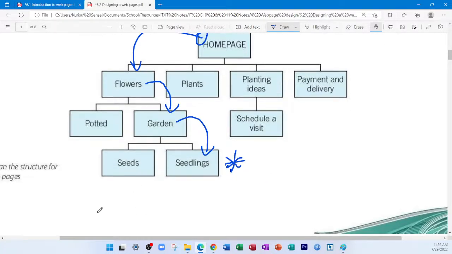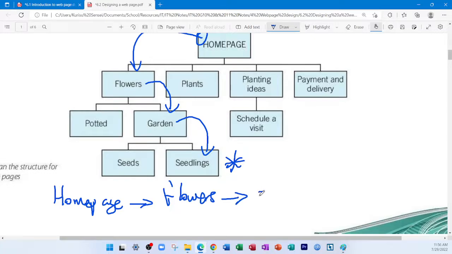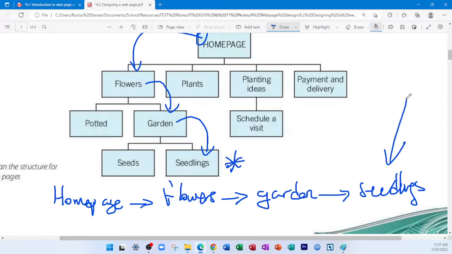So how do you write that? You write home page, arrow, indicating that you're going from this page to the next, flowers, arrow, garden, arrow, seedlings. That there is my breadcrumb. That is telling me the path that I'm going to take to go to my final destination, to go to the page that I want to be on.